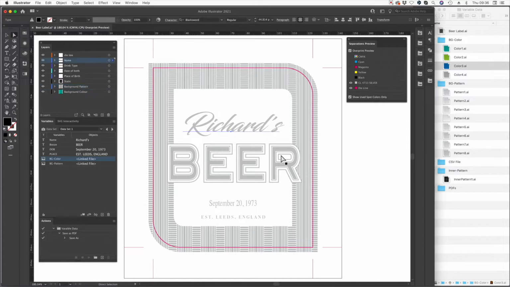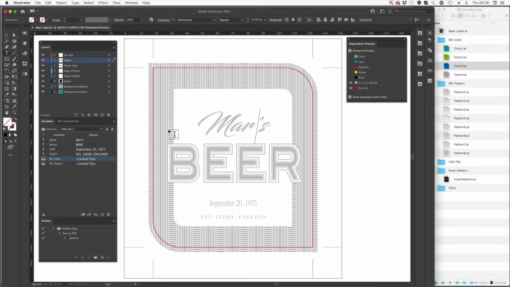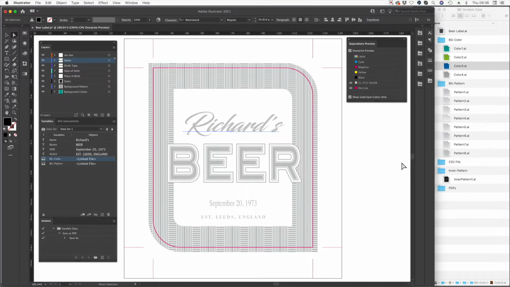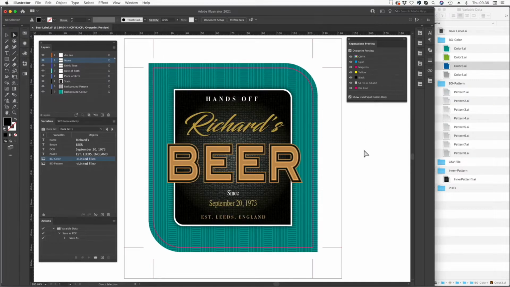So if I change this name here to a different name, let's call it Mark, you can see that the white ink mask had to change. Now, doing this manually, the old-fashioned way, you have to make a manual white ink mask for every single change. So if you had 100 labels you're printing off with 100 different names on, you'd have to make 100 different white ink masks. So what we're going to show you now is the power of Color Logic.